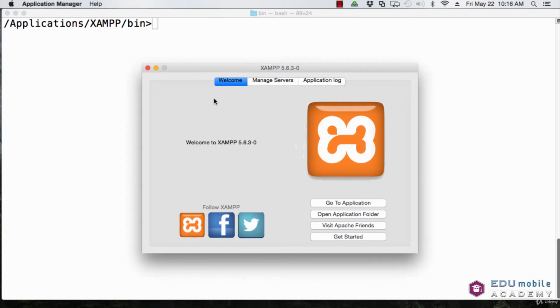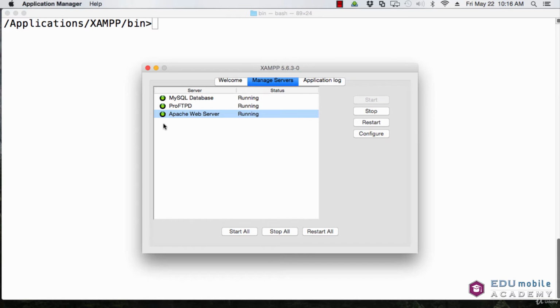This is the XAMPP Server Manager. We'll go to this tab, Manage Servers. We can see that I've already started the servers, and you want to just go ahead and start all. Now you can stop all between sessions if you want, or you can just leave it running. But starting all of them rather than trying to just start one is probably the best. You can see that the three servers it has started are the MySQL Database Server, the ProFTP Daemon Server, and the Apache Web Server. So this gives you all three in one convenient location.